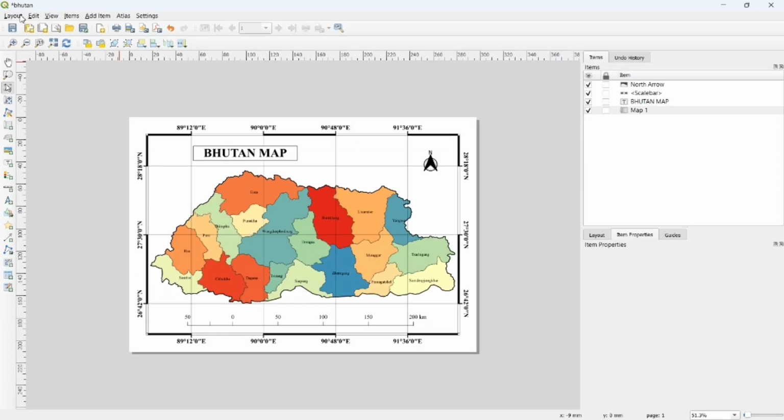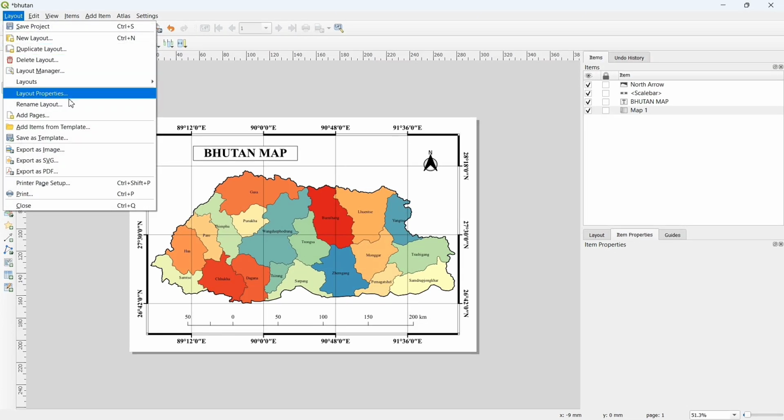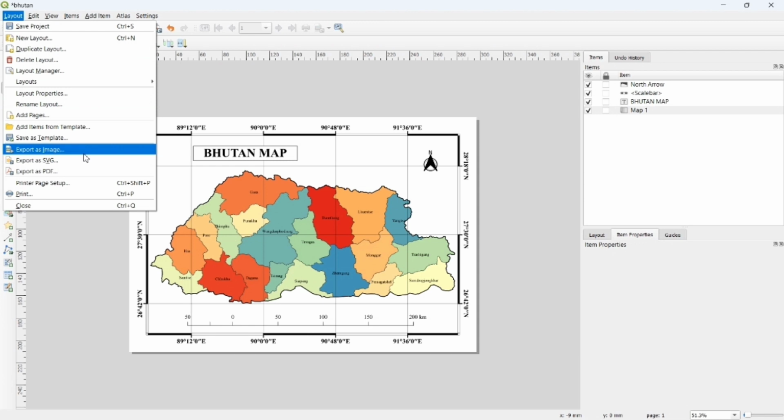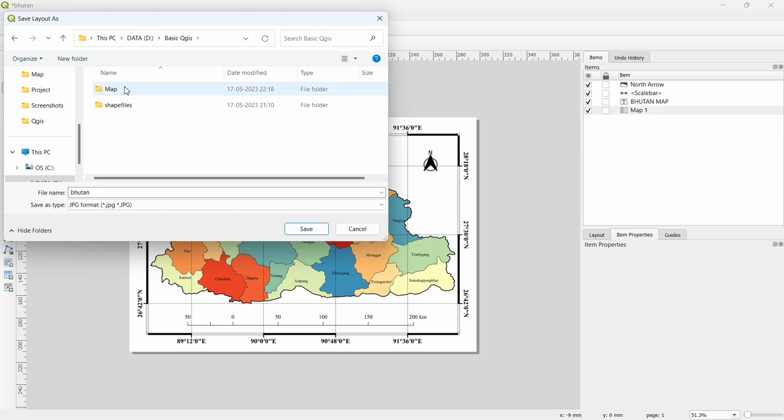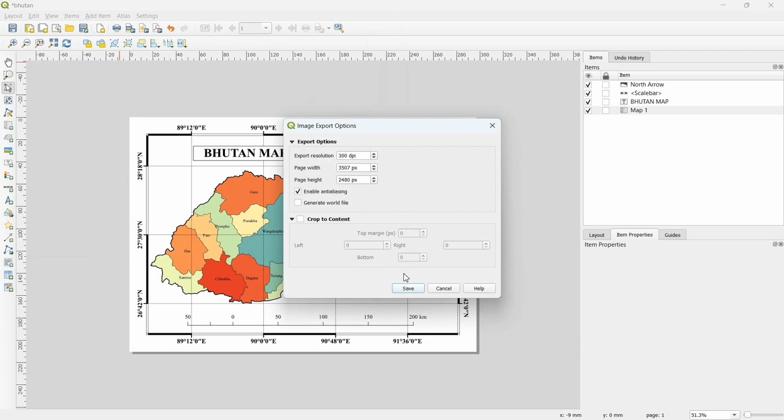Okay, now that you're done with editing, to export your map, go to the Layout tab. From there, you have the option to export it as an image, as an SVG file, or in PDF format. I'm going to export it as an image, so click here and select the folder where you want to save your map and then save, and now we are done.